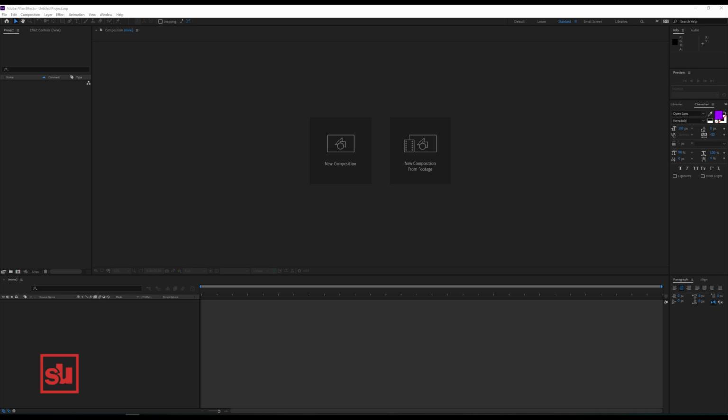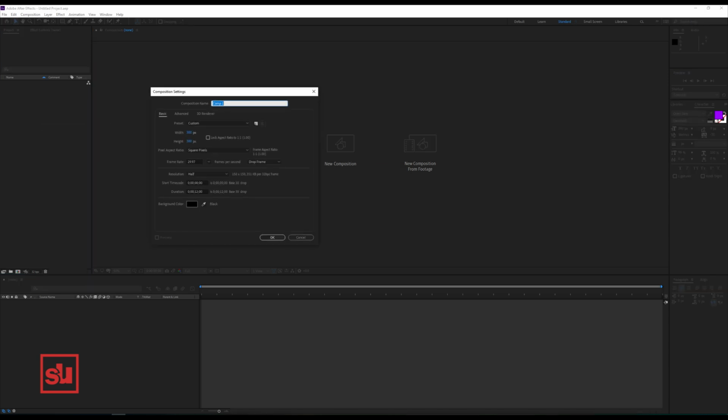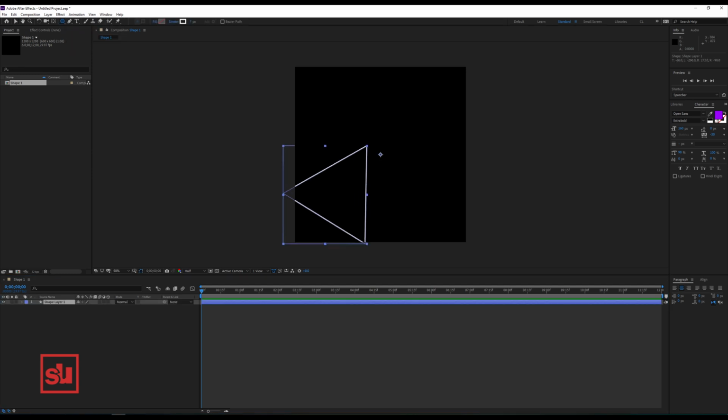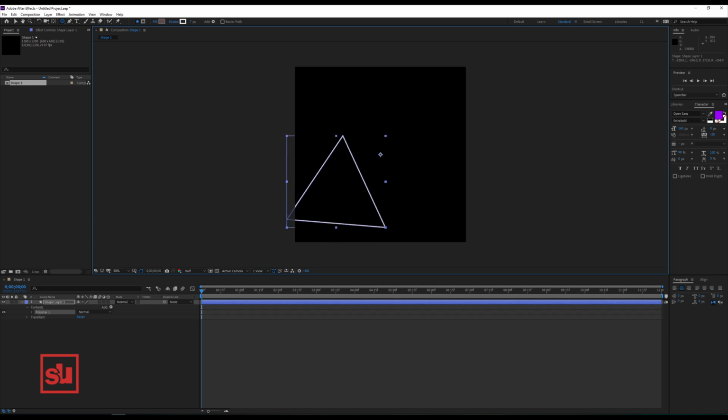Okay, so let's create a new composition. 1200 by 1200, and let's name it shape 1. Okay, now let's use the rectangle tool, polygon tool, and let's create some shape. Let's use the up arrow and let's position the shape like this.